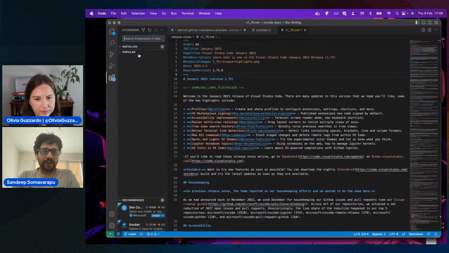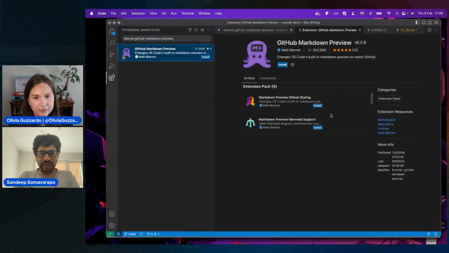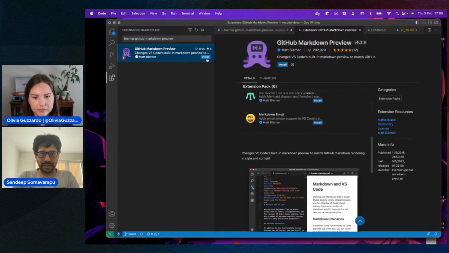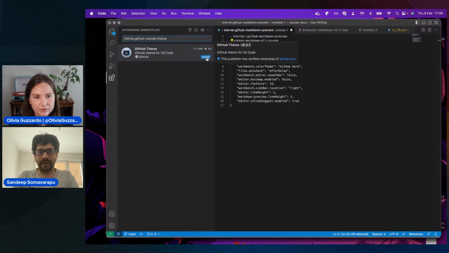From there, since I'm doing markdown editing, what extensions can I install? I have some listed here. This is an extension which helps me in writing my markdown, so I will install this. And there are a couple which I just quickly install. The all-in-one extension. And obviously, I like the GitHub theme. Whenever I'm writing documentation, I want a theme which is supported by GitHub.